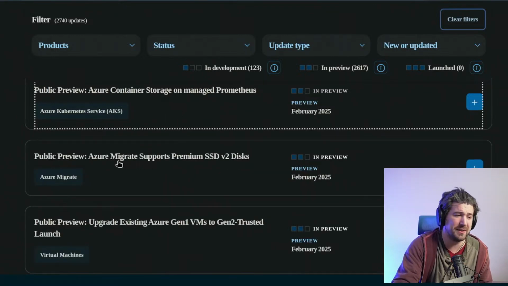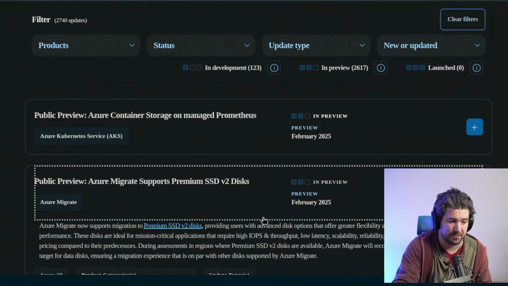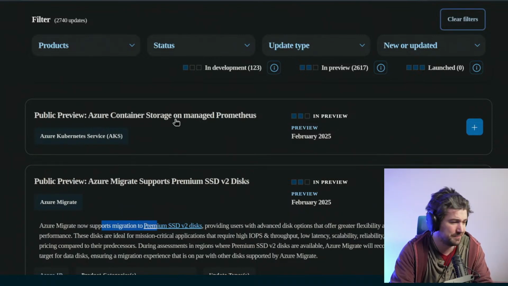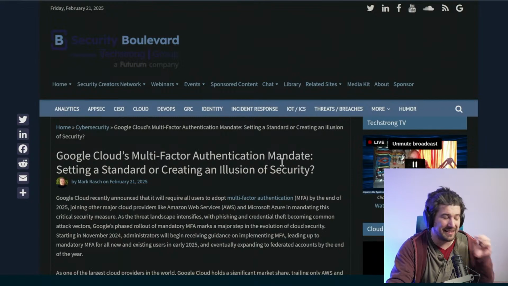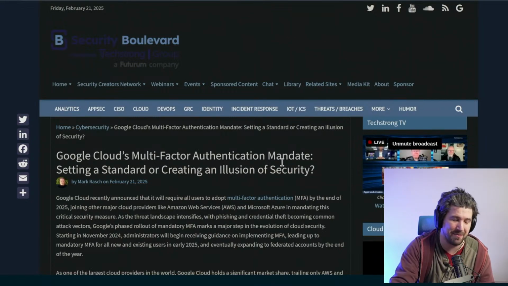The other thing was this Azure Migrate support for premium SSD disks. I don't know if it's a big deal. If you're looking for this, it's great, but that's not that big of a deal. You can get around it pretty easily too. It's a pretty common problem to do that manual migration yourself.